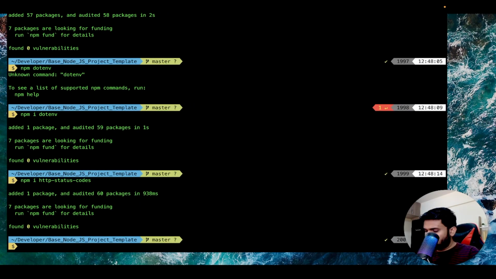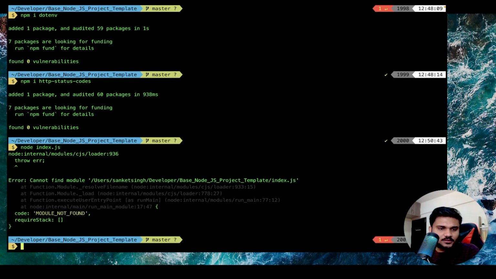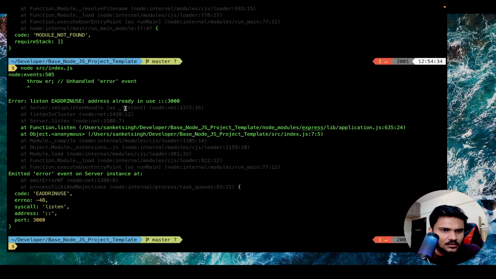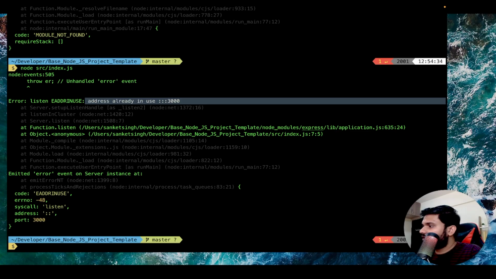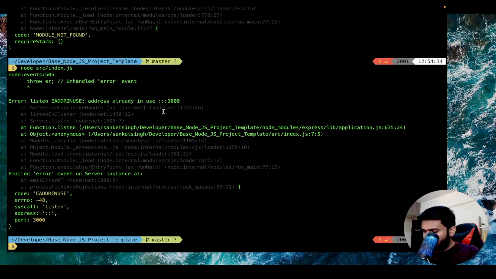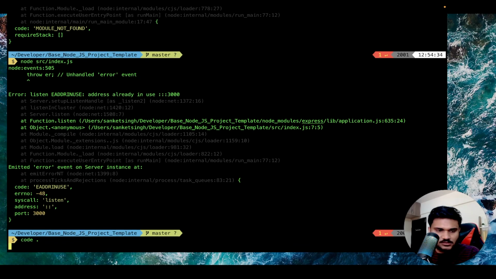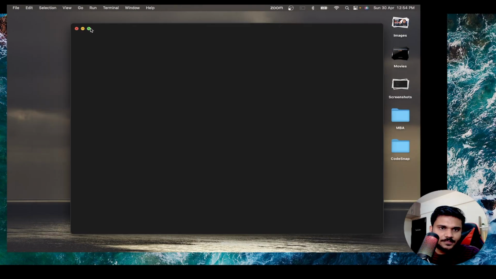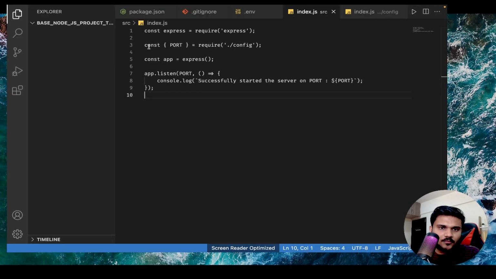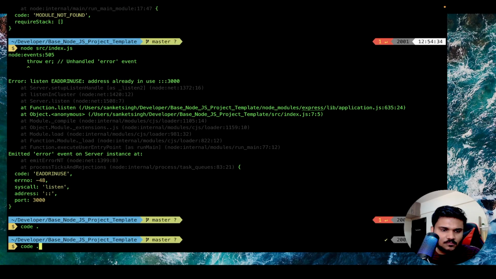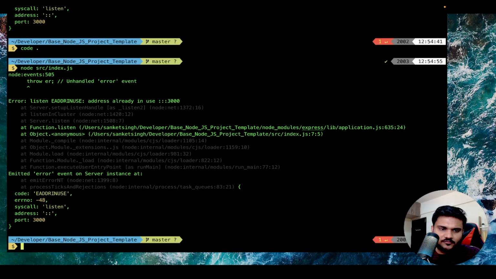Now I'll say node index.js, node inside source we have index.js. What's happening? Okay, it says address already in use. I know why it says that. I have one more server already running on the same port. So let's restart the server. I have one project already running on port 3000, I guess.